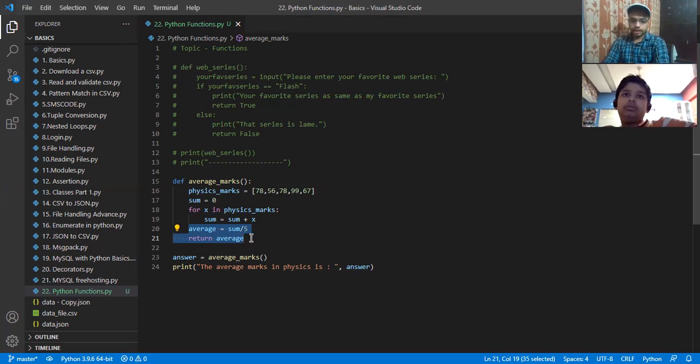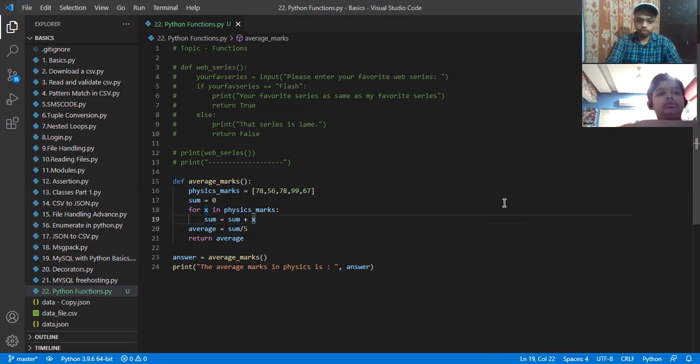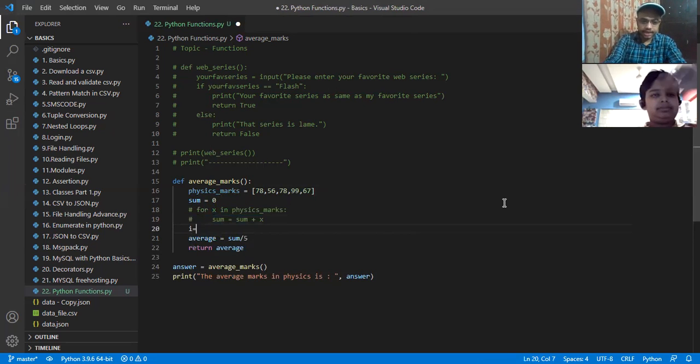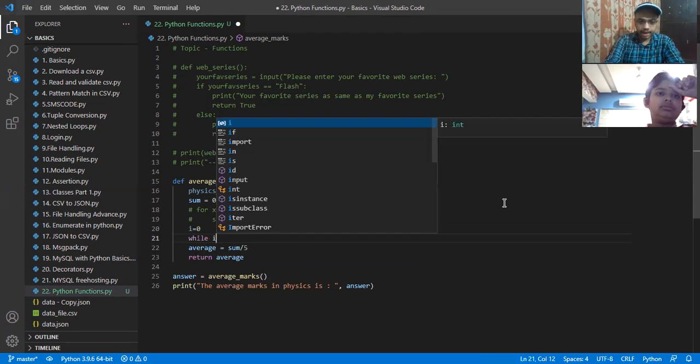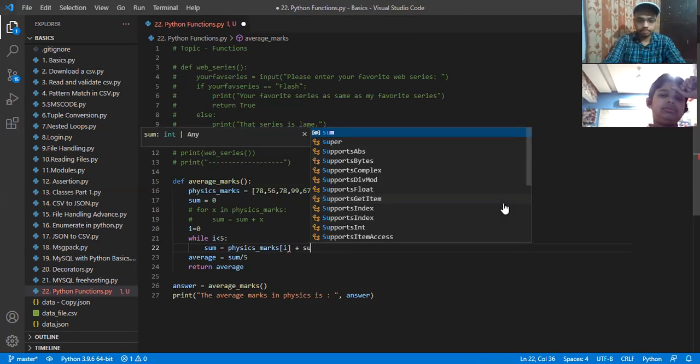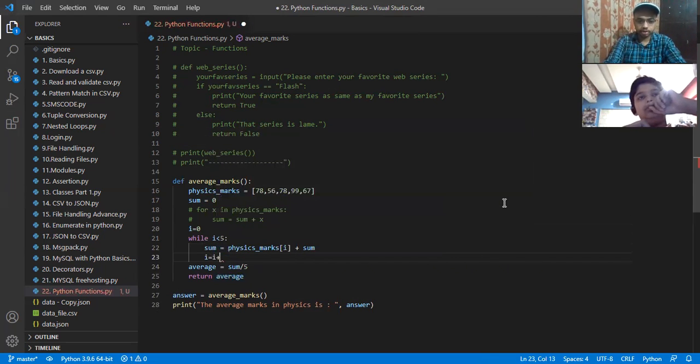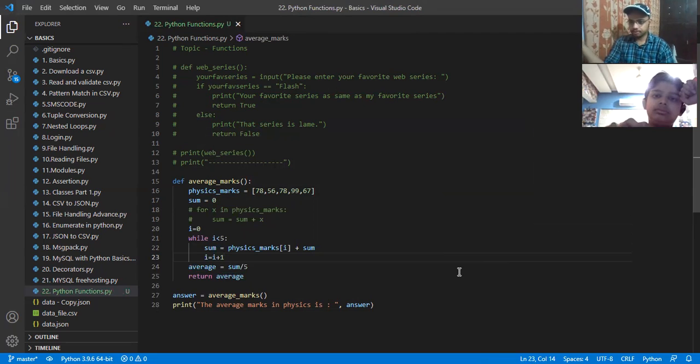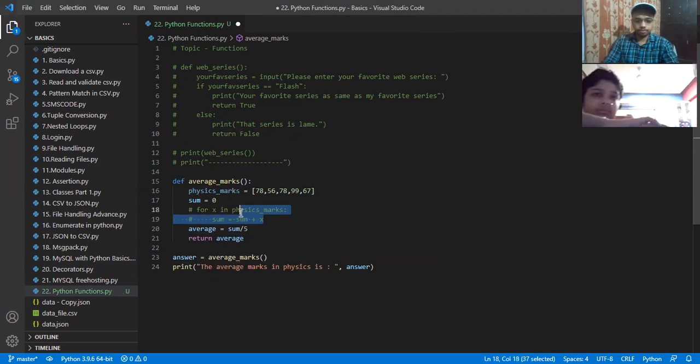If you want to use loops in a different way, right? Instead of a for loop, you can use a while loop. So I'll remove this. I'll say i equal to 0, right? While i is less than 5, sum is equal to physics underscore marks of i plus sum, and i is equal to i plus 1. Normal iteration method, right? We created a variable, we iterated through all the elements like this. But as you can see, it is already more complex. Instead of 2 simple lines, we have 4 sort of complex lines, right? So that is the use of Python. In Python, this is very helpful.